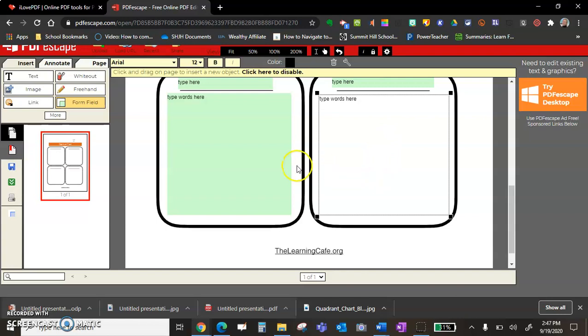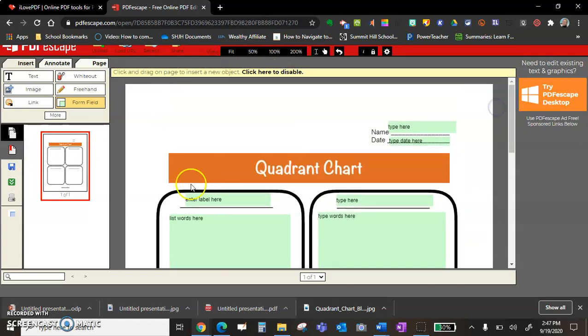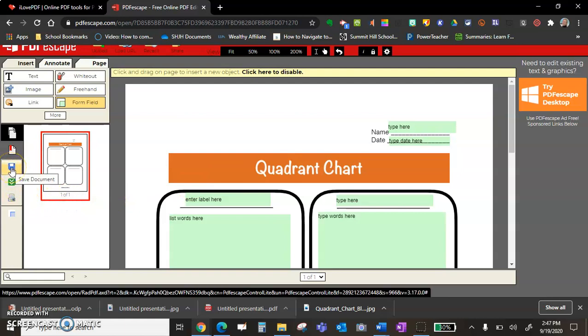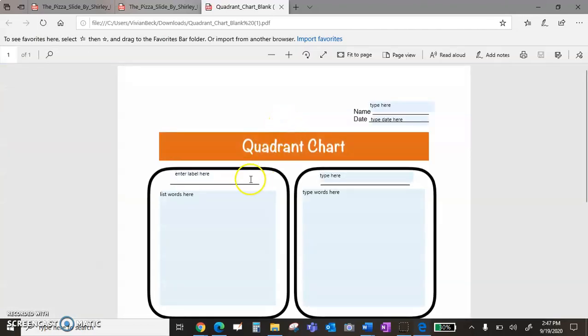Now, what we're going to do, we have our spaces filled in where we want them to type, and we are going to go to save. And you can also save and download PDF, and you can print it. Actually, I'm going to save and download PDF. And it popped up right down here.